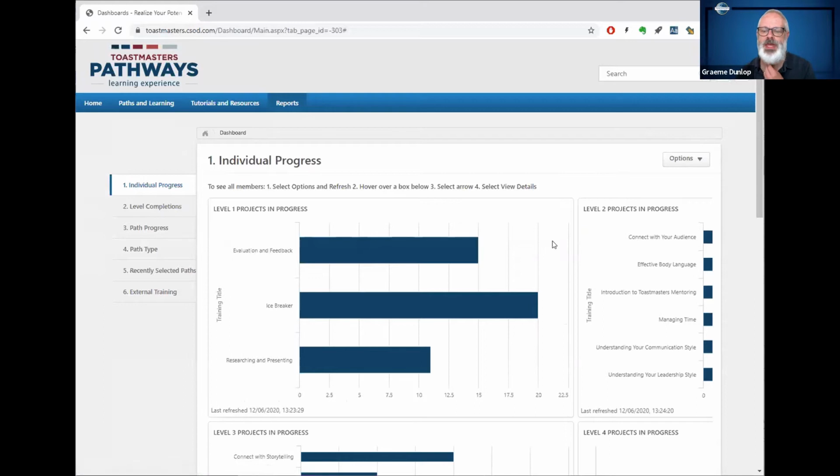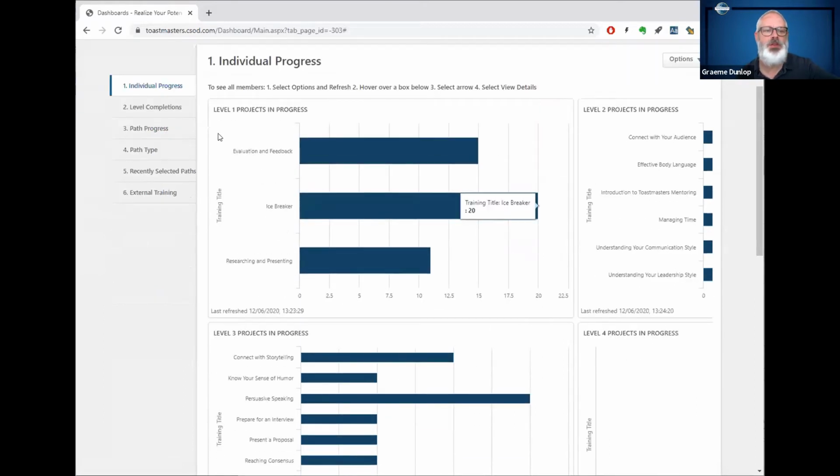And you can see, if you look at these graphs here, it says last refreshed was 12th of the 6th, or is it 6th of the 12th, 2020? It must be 12th of the 6th because we haven't got to December yet. Yeah. So these things are a little out of date. So we need to click on the refresh option there.